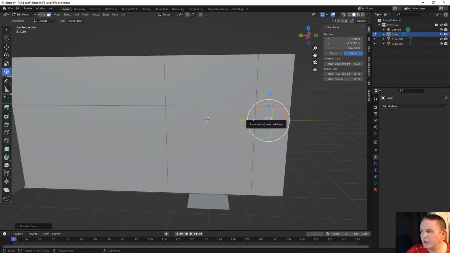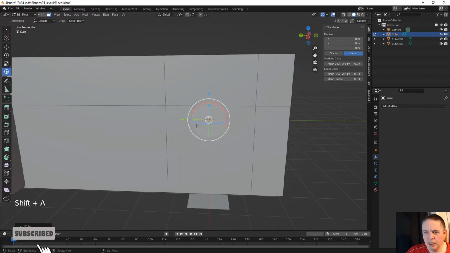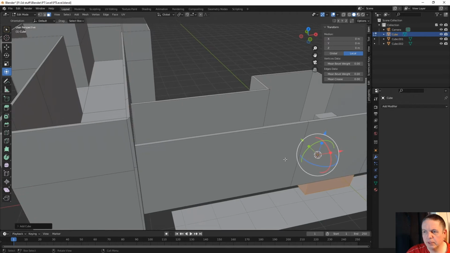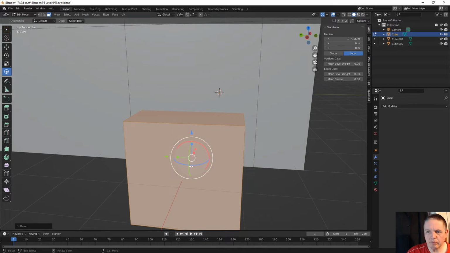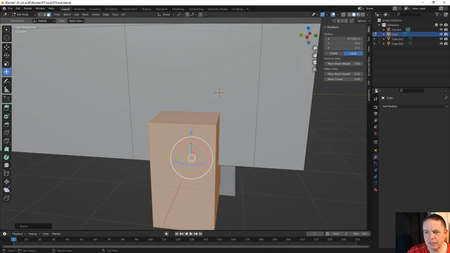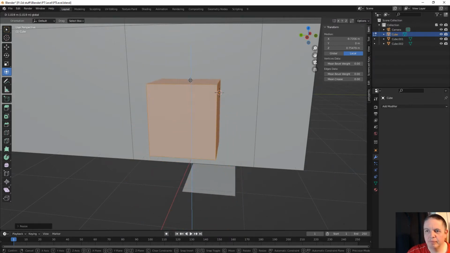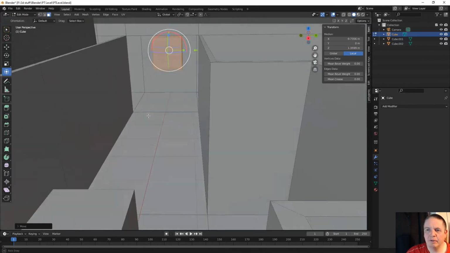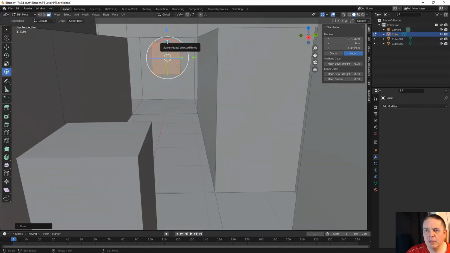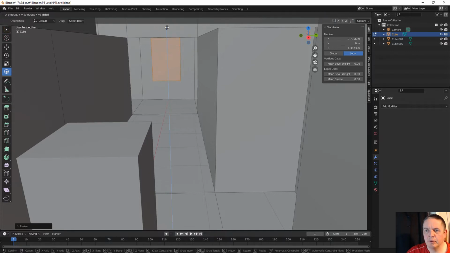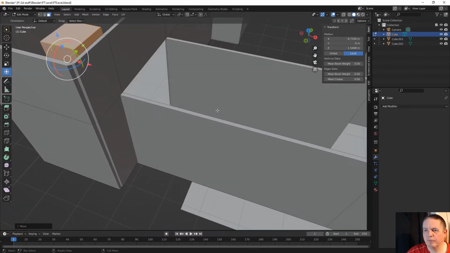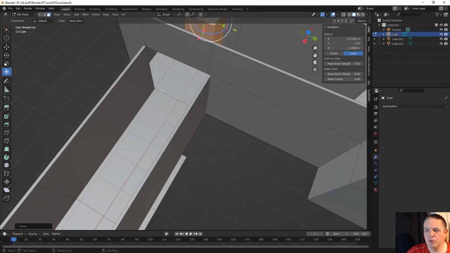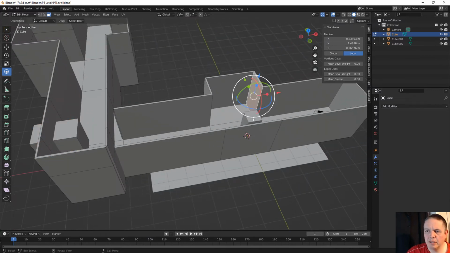So then we need to, Shift A, create a cube. Let's just bring it over here. This is going to be our cookie cutter for the window. So I think it was about, this might need to be a little bit taller, maybe about there. Let's just see where it is on our little person there.